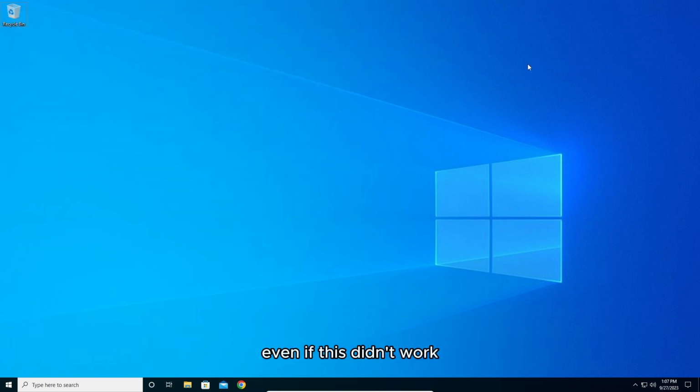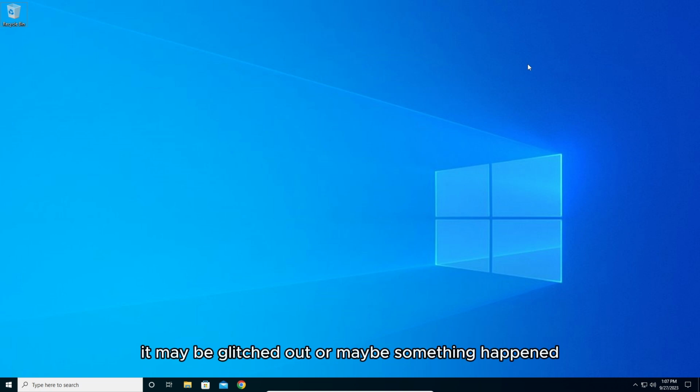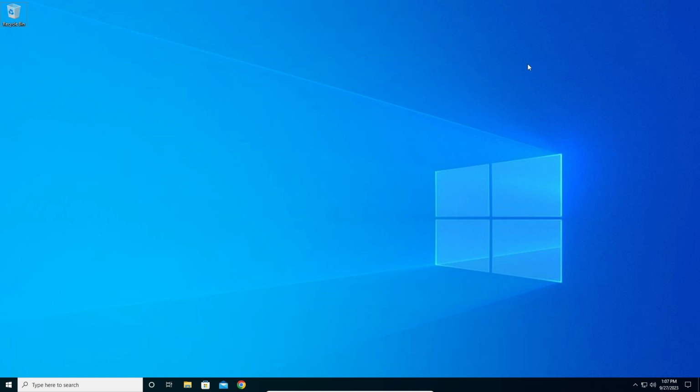Even if this didn't work, it's time to reinstall your Windows. It may be glitched out, or maybe something happened and it just doesn't work anymore. So the last thing that you can try is to just reinstall your Windows and see if that works. And that's it, pretty much.